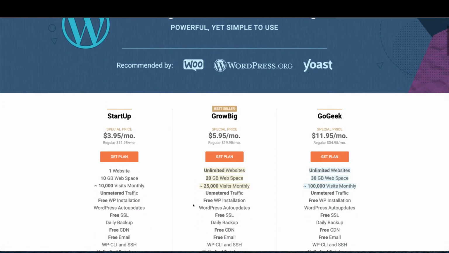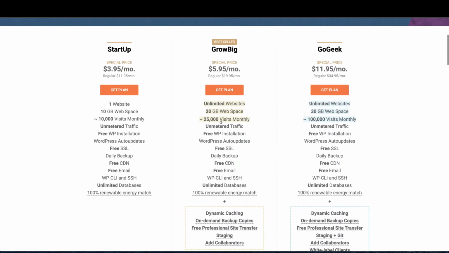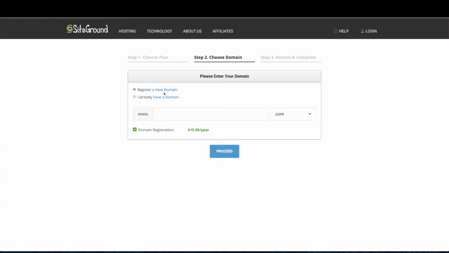It'll take you to some options here, and you can see they have a starter option all the way to a more advanced option. I would recommend the one in the middle if you're just getting started, which is the Grow Big option, only because it allows you to have unlimited websites on your server, and you get 20 gigabytes of web space and 25,000 visits monthly, amongst other things. So once you get here, click on Get Plan, and then it says here register a new domain.